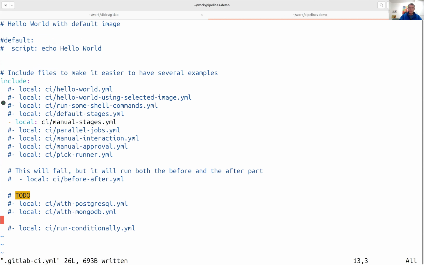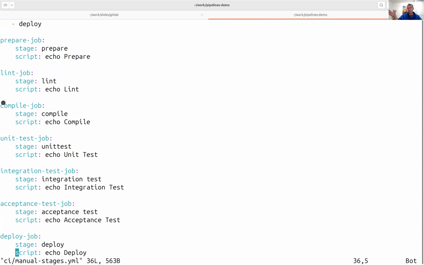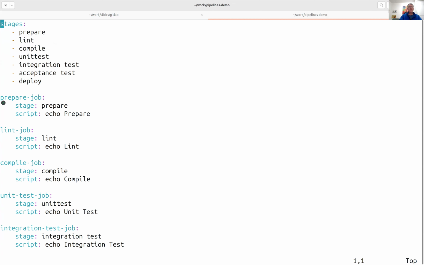Okay. Manual stages. We saw the default stages, but you might not like these build, test, deploy words. So you can define your own stage names. You have a keyword called stages. Then you list the names of the stages you like. Let's say prepare, lint, compile, unit test, integration test, acceptance test, deploy, or whatever stages you would like to have. And then you can create jobs and associate each job with one of the stages. Or maybe you have several jobs associated with the same stage.